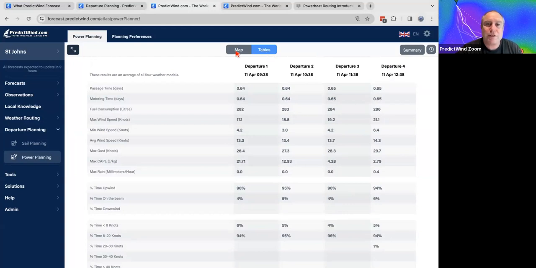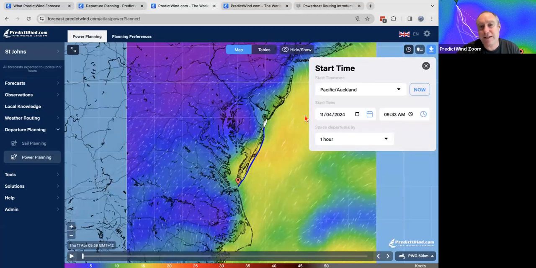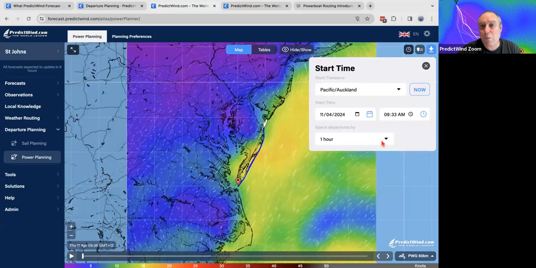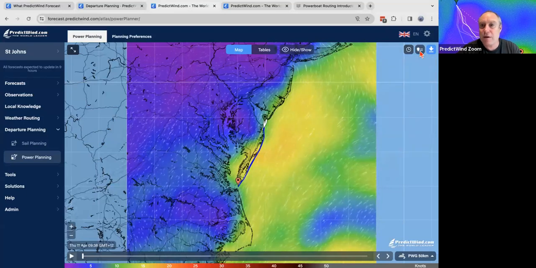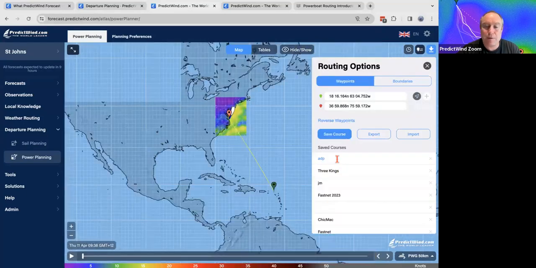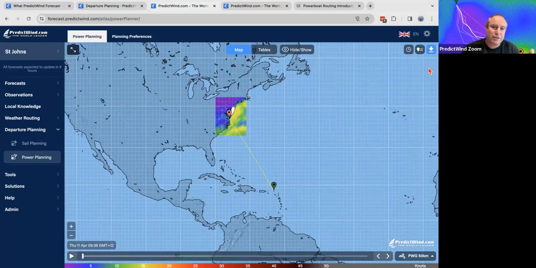So let's go to the map. And I do have a big route set here. We'll go to 24 hours. So let's assume that we're heading from the Caribbean back to the US. I've got my green start waypoint there, my red destination waypoint there. And so I can use this tool to help me work out when a good time to leave is.